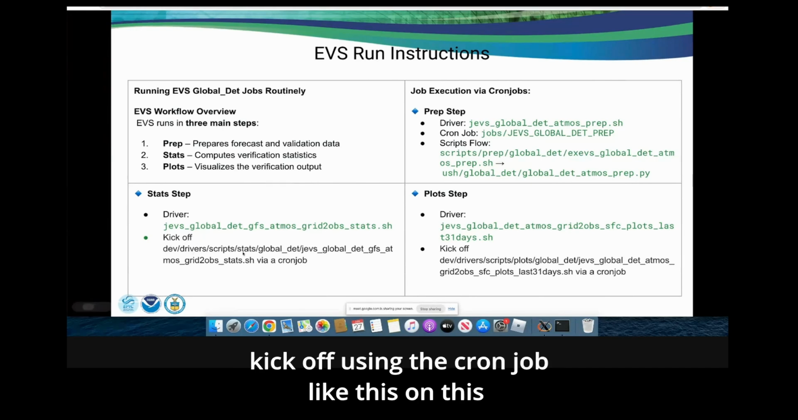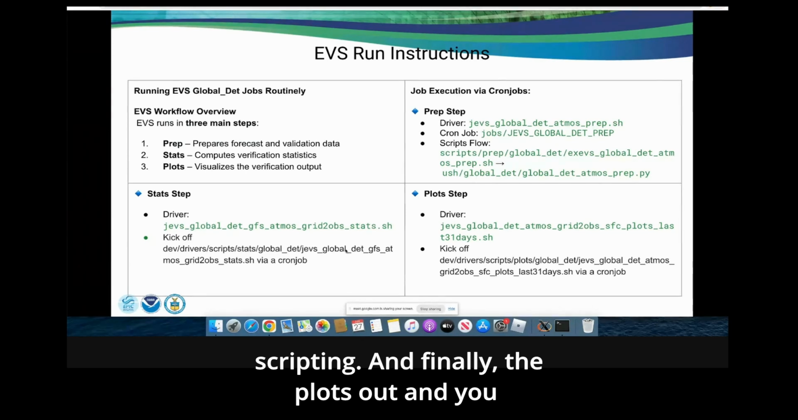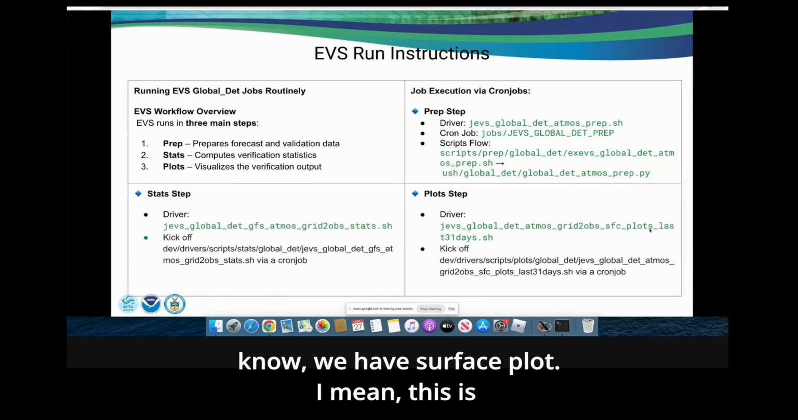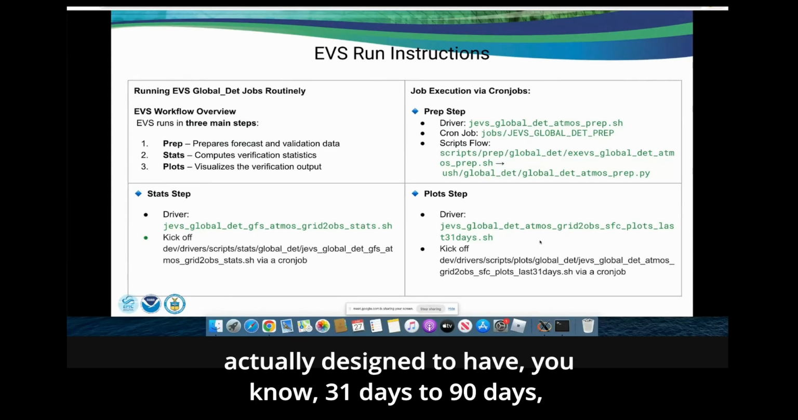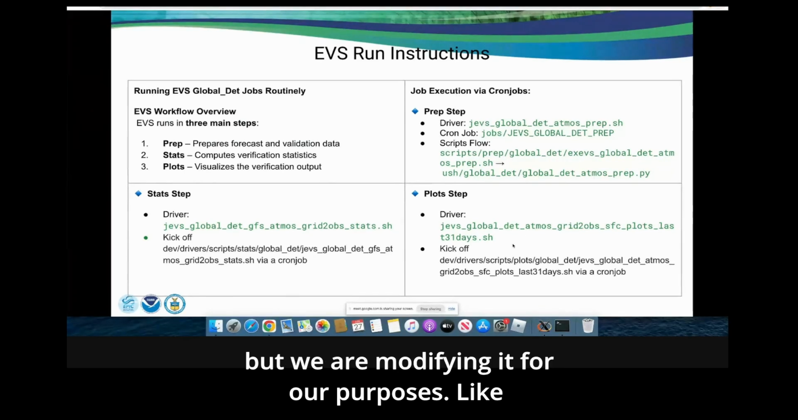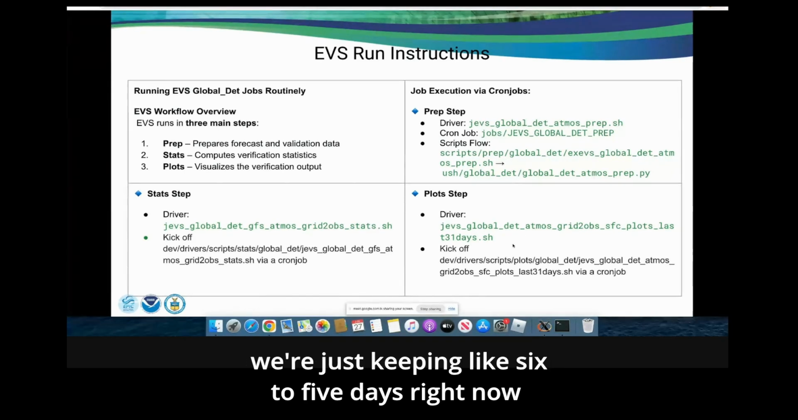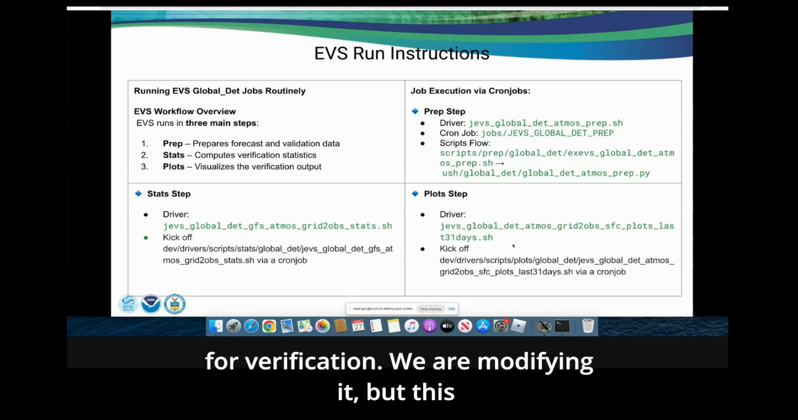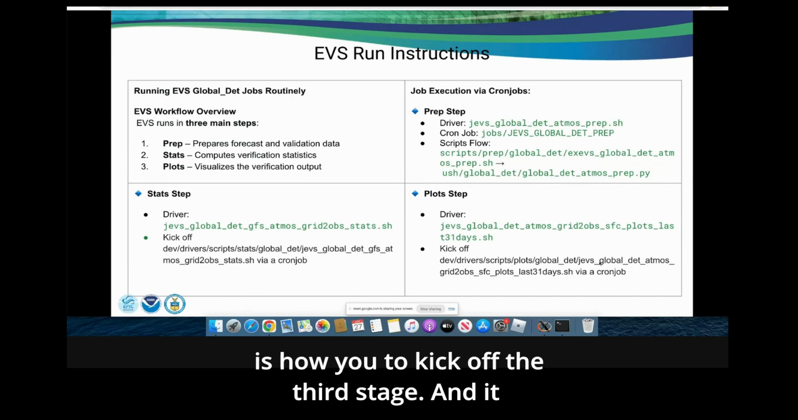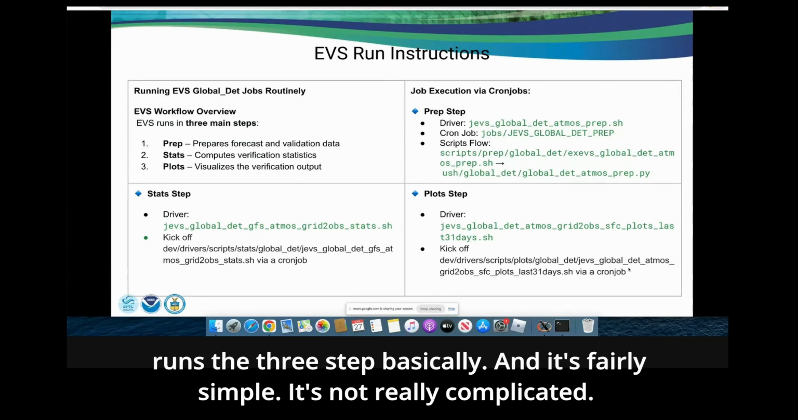This will be kicked off using the cron job, with this scripting. And finally, the plots step, and we have surface plots. This is originally designed for 31 days to 90 days, but we are modifying it for our purposes. We're just keeping 5 days right now for verification. This is how you kick off the third stage, and it runs the three steps. It's fairly simple, not really complicated.